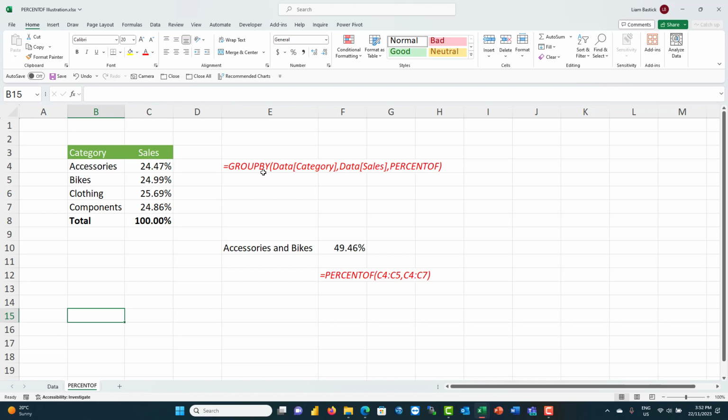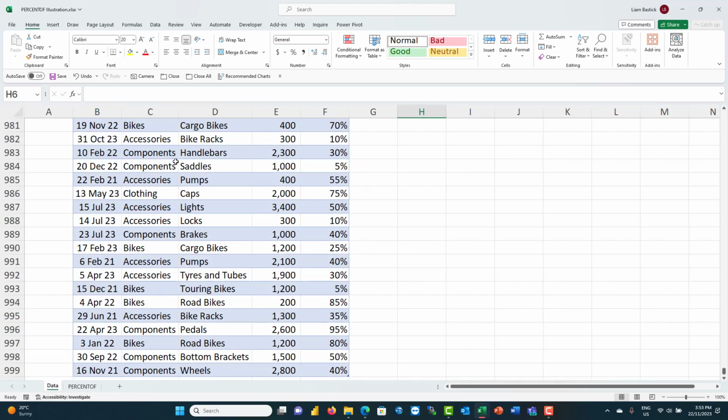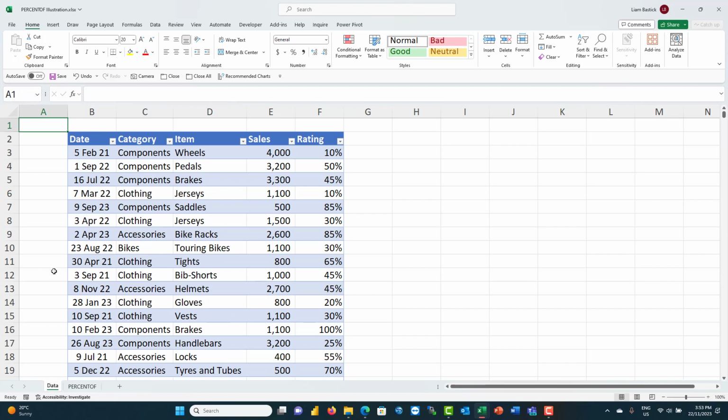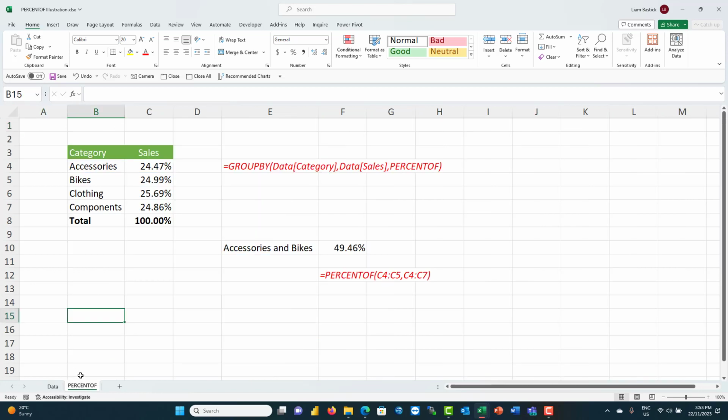Please don't worry about the group by syntax. I'm going to go through that in a minute. But essentially, they wanted it so that PERCENTOF could be an eta lambda, so you could take percentages. So we could have it of accessories, bikes, clothing, and components as the categories back in here. If I just scroll back up to the top, that's what it's trying to do.